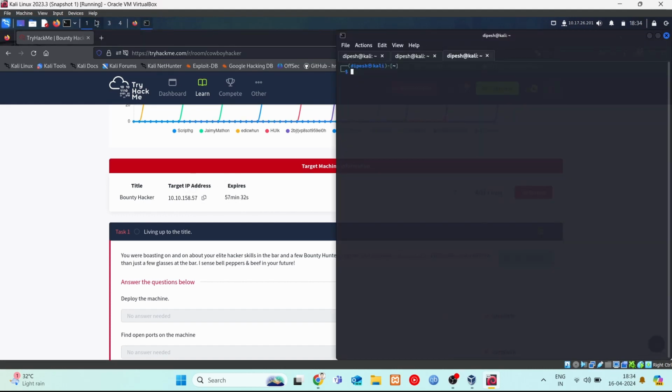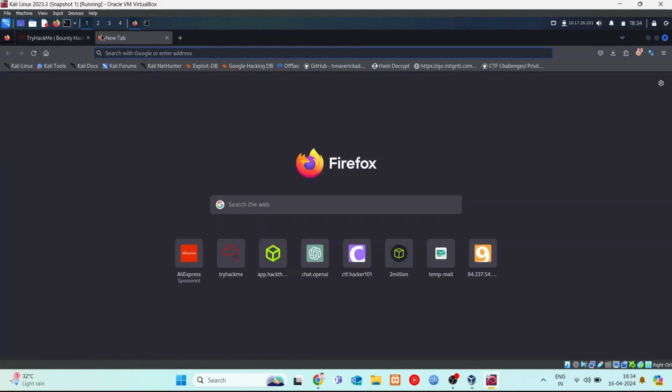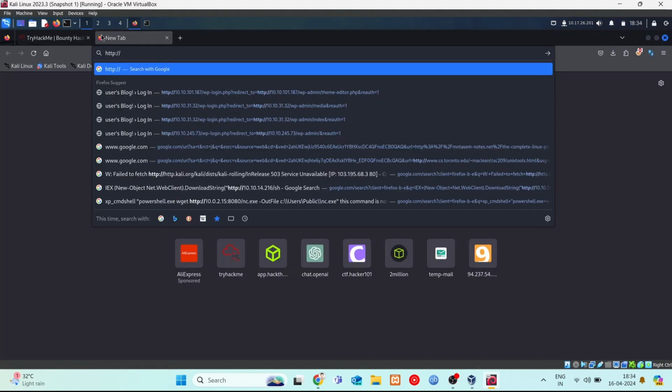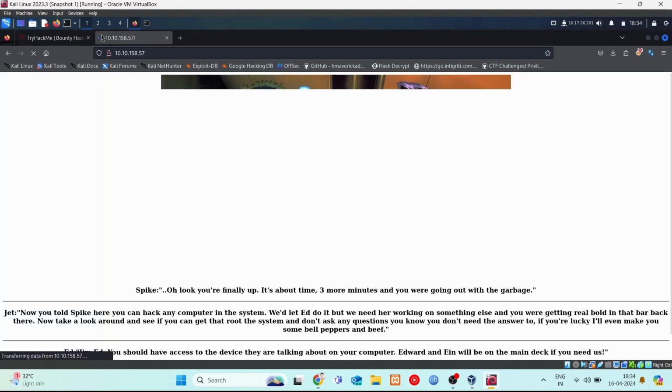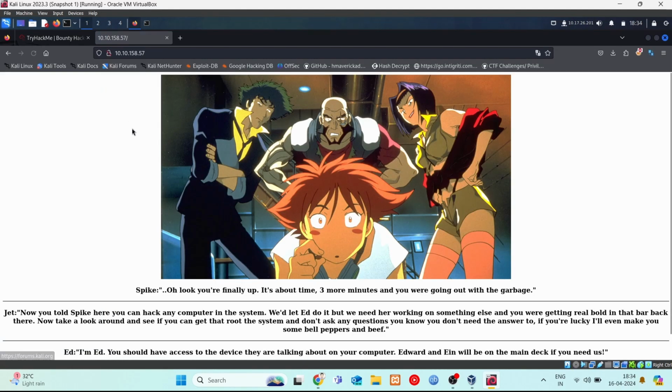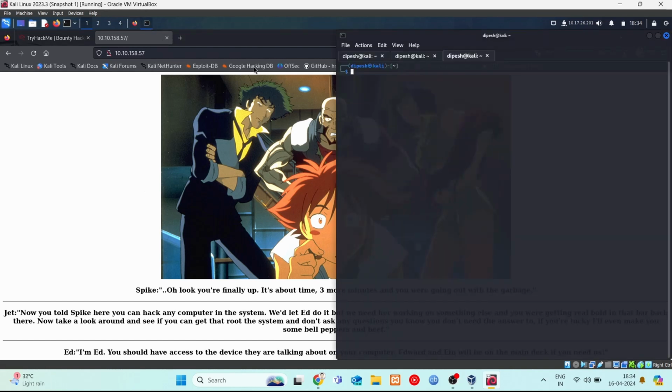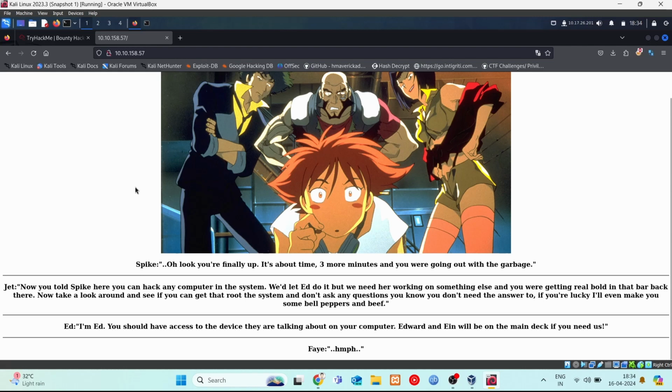Now let's go and see what's there in port 80. So there is a web page. It has an image and some characters like Chad, Edward, and Ain. So these could be some usernames. And I'm also thinking of doing a directory enumeration on this website to check what are the directories available, if I could find some login interface or something.